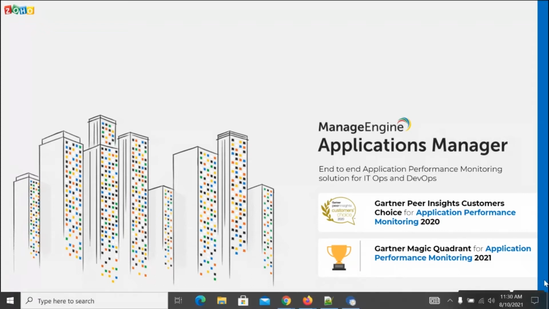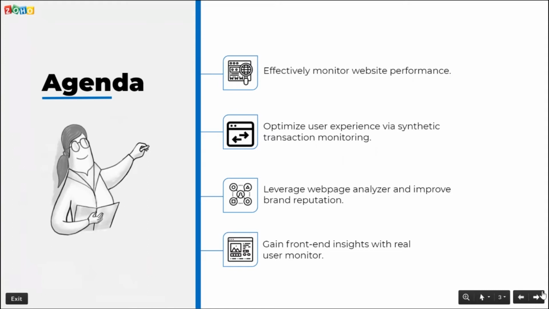Hello everyone, I welcome you all to the free training series of Applications Manager. The first topic will be seeing how to monitor a URL by the HTTP URL monitoring in Applications Manager, where we can monitor different parameters, the health and availability of a URL.